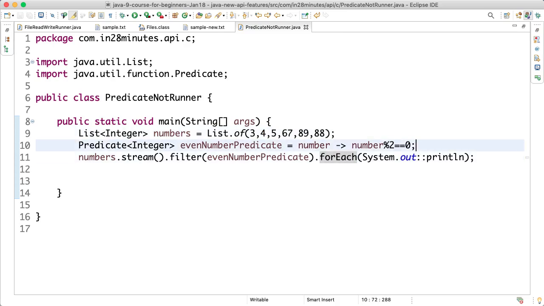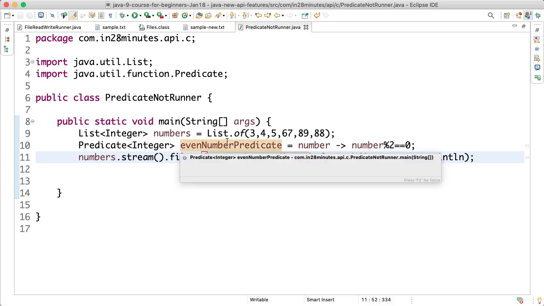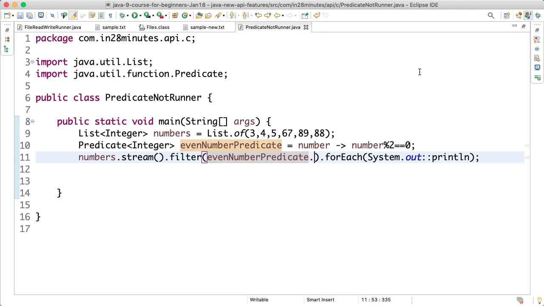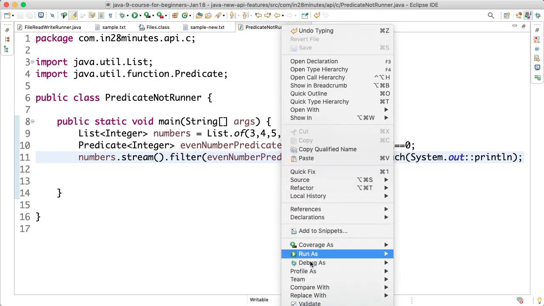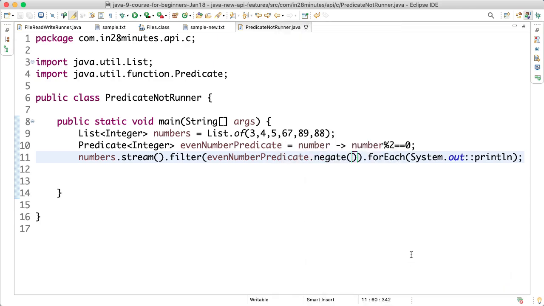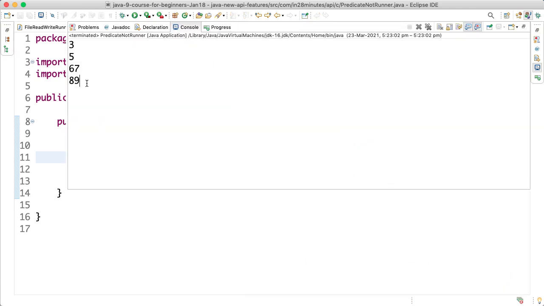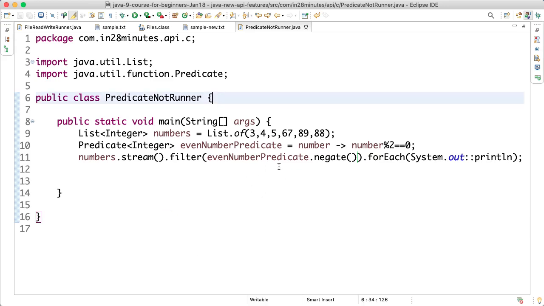Now, let's say I would want to actually use the not of this. So I don't want to print the even numbers. I want to print the odd numbers, numbers which are not even. If I'm using this way of defining the predicate, the way I can actually do that is by saying evenNumberPredicate.negate. So there is a negate method present on the predicate itself, which can be used to negate the predicate. And let's see what it would print. Run as Java application. You'd see that it prints the odd numbers. This is one option to do the filtering where negate is very, very easy.